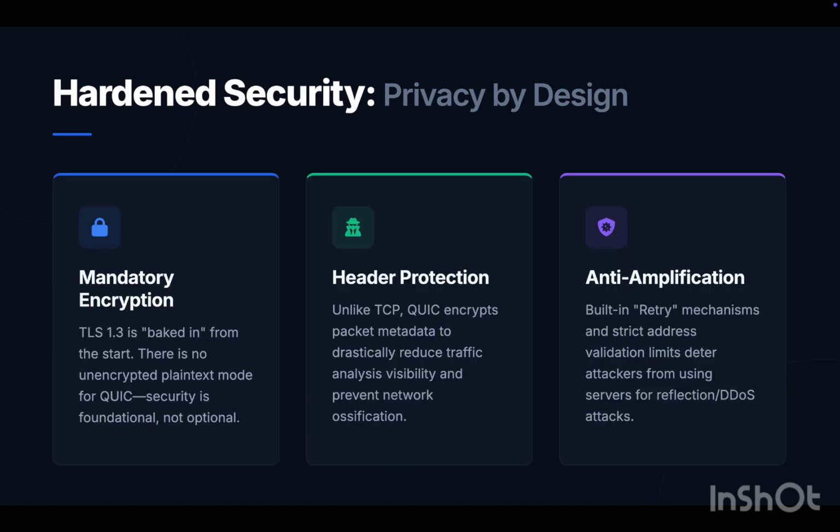So, hardened security. Security in QUIC isn't an add-on. It's built into the DNA of the protocol. Let's look at the three key security features. First is mandatory encryption. With TCP, you can run unencrypted traffic. Many older systems still do. QUIC doesn't give you that option. TLS 1.3 is baked in from the very start. There is no plain text mode. Every QUIC connection is encrypted always.